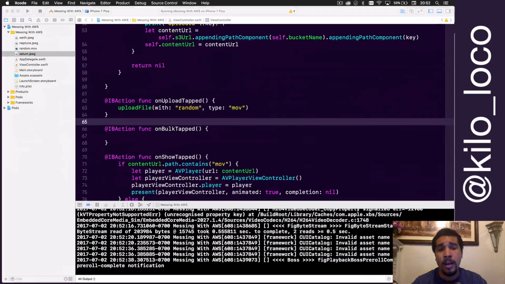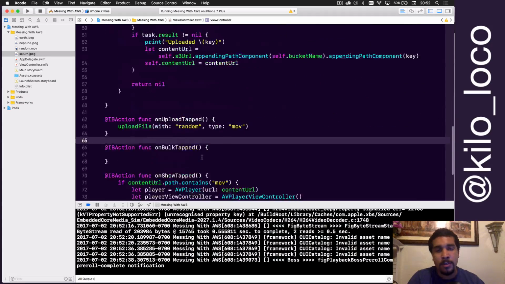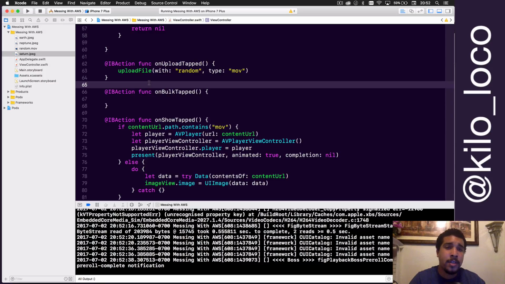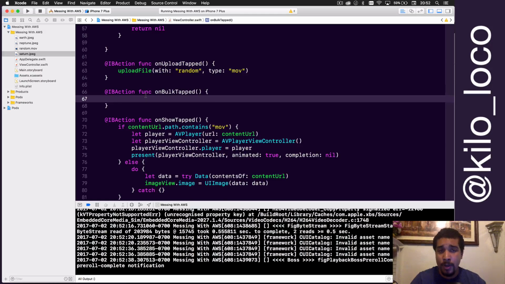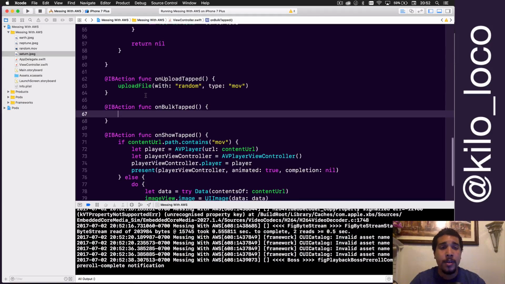All right, so now we know how to show it. We know that it's up there in the cloud. We know that we can reference it. We know all that stuff. The only thing that we have left to do is the bulk upload. You can do this a number of different ways. Only reason I'm doing it is because it was requested. So let's go ahead and go through that part.